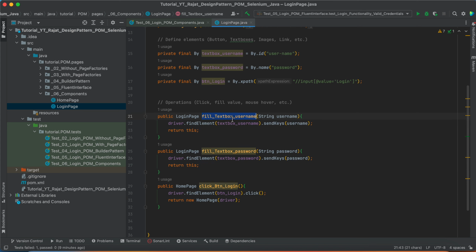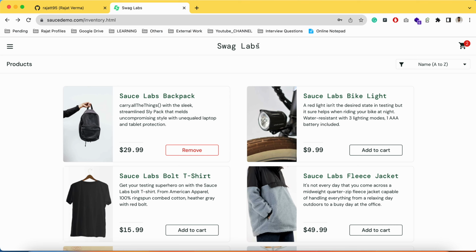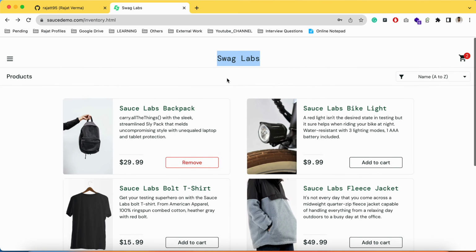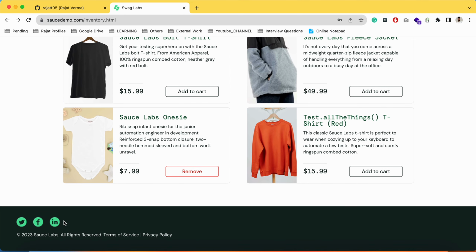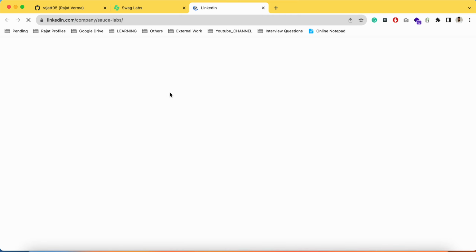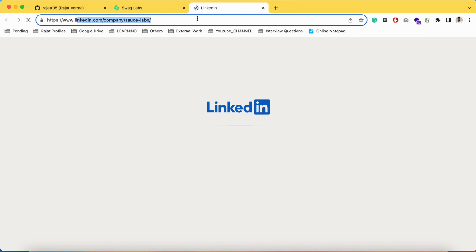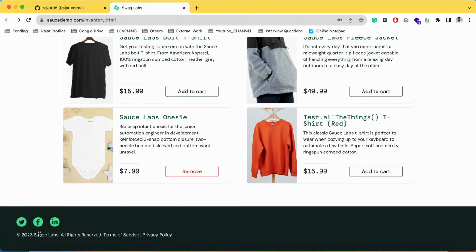Like I want to fill some information inside the username text box, then the password, then click on the login button. Now when I say components, like this header and footer, whatever web elements are present here. If I talk about the footer, these are icons, these are links basically. If you click on any of these, you will be navigated to the LinkedIn page. It opens in a new tab, and this is the message.